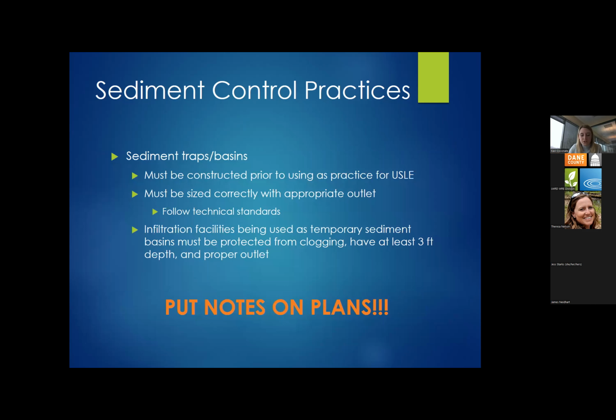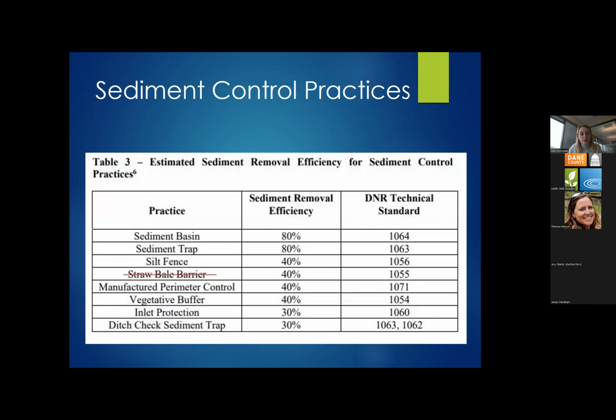So I just saw the question pop up, so I'll answer it. Silt sock and silt fence can be interchangeable. You just have to make sure you're following the guidance, which if we go back here, follow the technical standard, you can reference that.